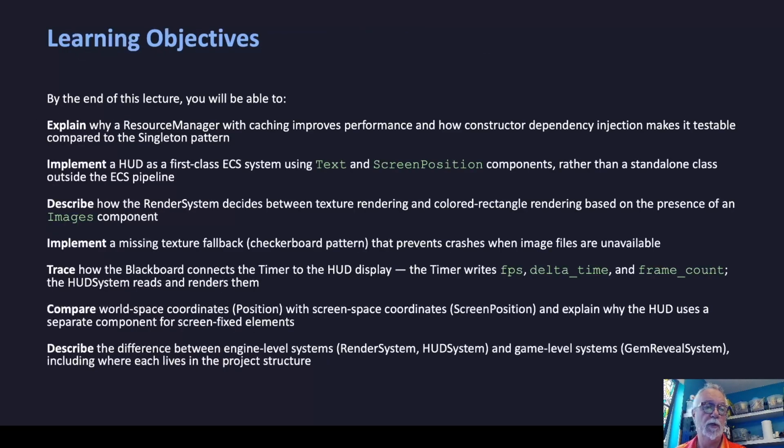What are we going to do in more detail? By the end of this class, you should be able to explain why a resource manager is going to be useful in your game. In fact, you'll be able to explain why it's absolutely necessary. We're going to implement a heads-up display, which we can use for showing scores, debugging, etc.